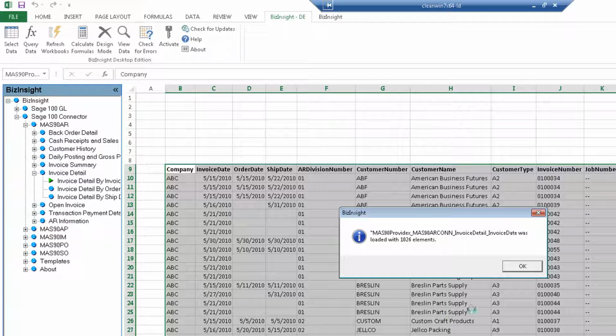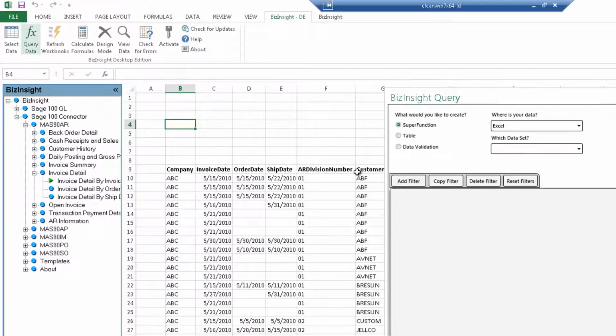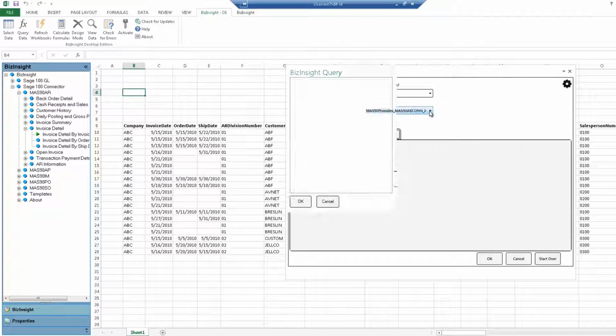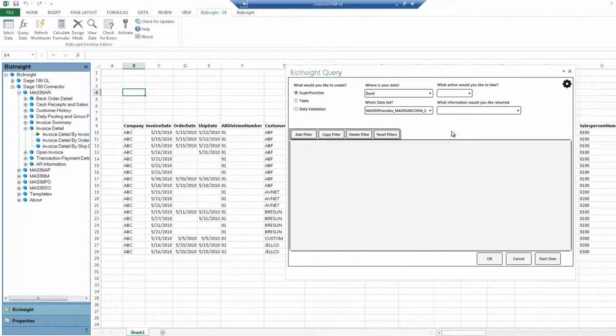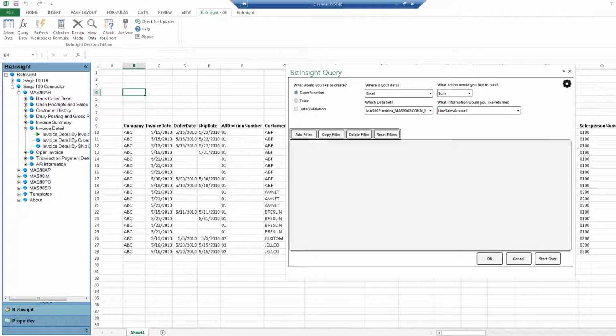Now I'm going to click on the FX Query Data button and create a function off of that data set. I'll choose my data set from the drop-down list. I want to sum the data, so I'll pick Sum from the action list. And I want to sum line sales amount, so I'll choose that from the next pick list.